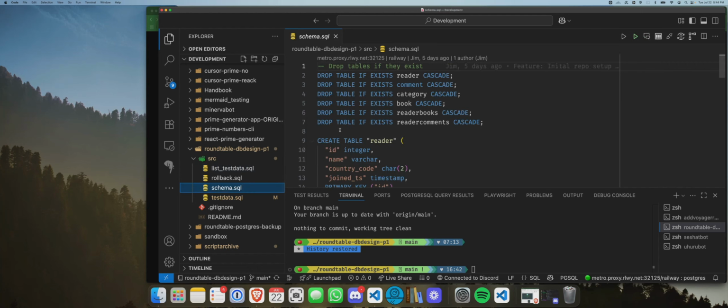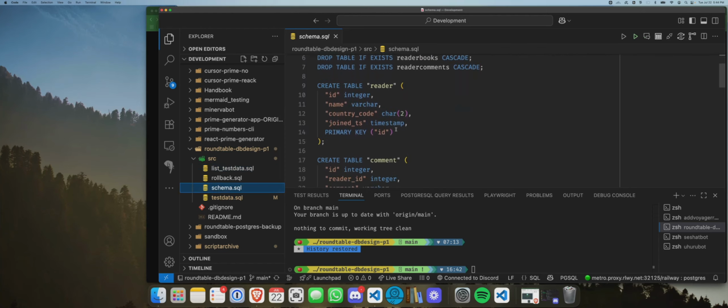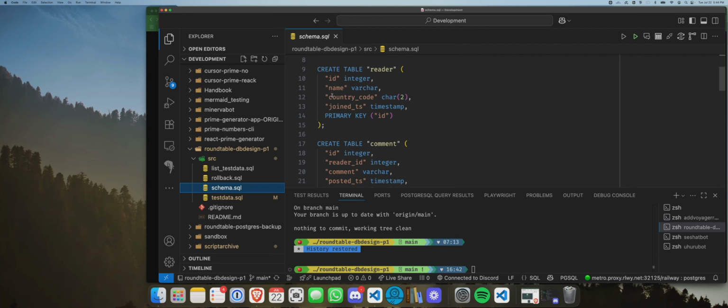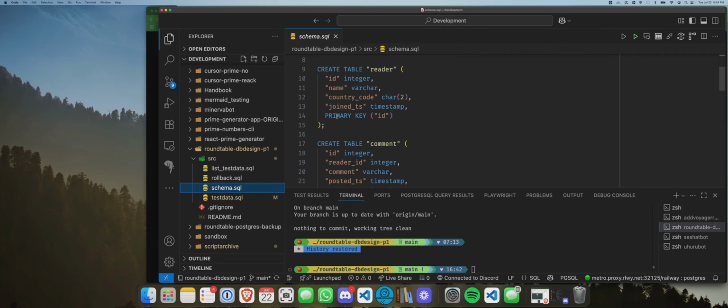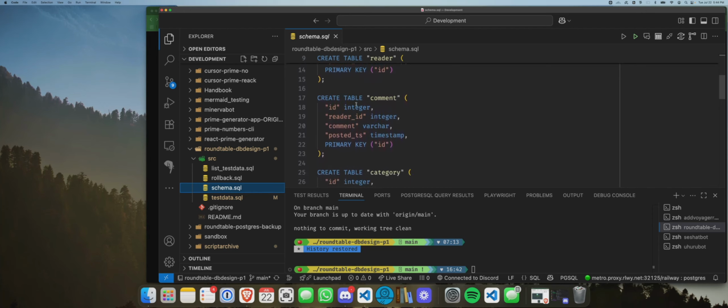So in this particular schema, you can see I've got a reader table. It has these columns, and each has its own data type. And we've defined the primary key as being the ID column. Now, I didn't have to define an index on ID because Postgres assumes that every primary ID will be created with an index. It will do that for us. And then on comment, again, it has its own unique ID, but it also has the ID of the reader that created that comment.